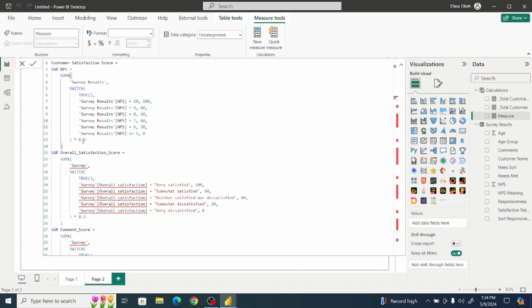That's why you're seeing the SUMX now. After everything, we're doing this switch function. We're multiplying this by 0.2. That's because we assigned a weight of 20% to NPS score. Now, for overall satisfaction, so for overall satisfaction score, this is actually the variable. This is NPS score.